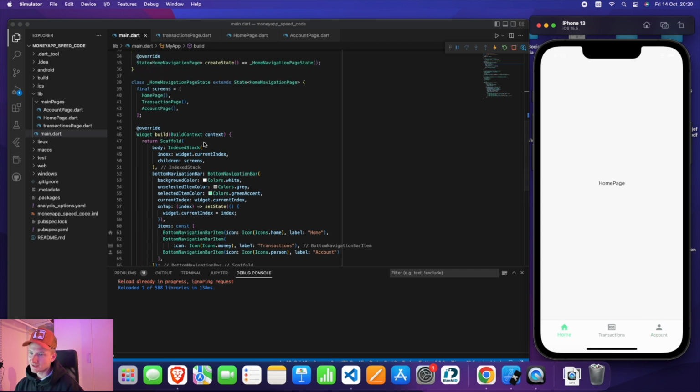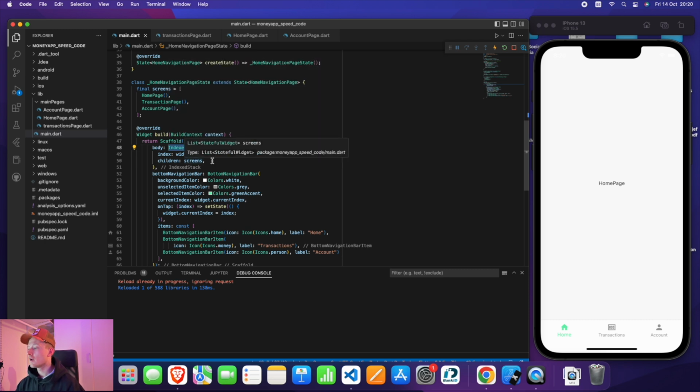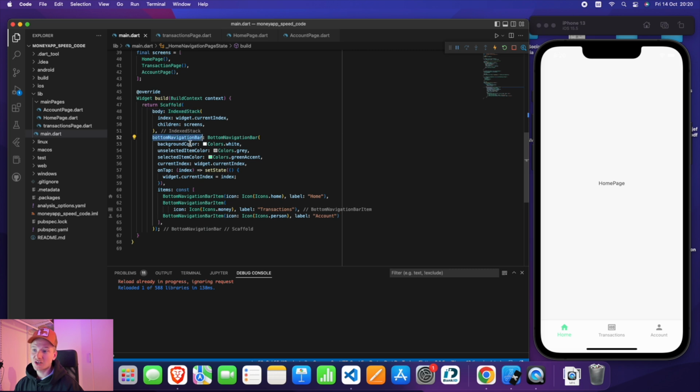So basically we have a scaffold, and inside of the scaffold we have an indexed stack. Essentially it's a stack of pages where I can switch the page based on the press of a single button, for example. Inside of this indexed stack, we have a bottom navigation bar, and when it is tapped, we set the state of the app and change the current index to the index that we're pressing on the navigation bar.